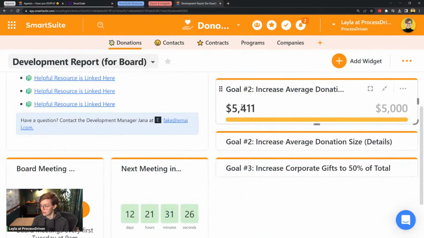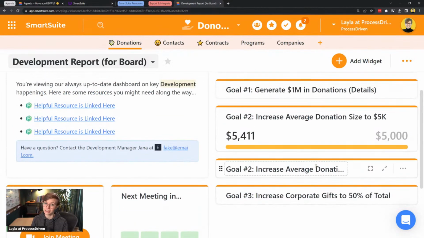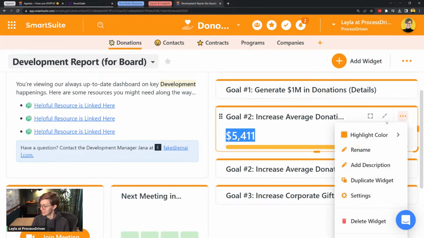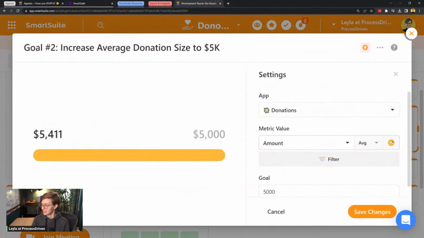Below this, we have our second goal for the organization, which is increasing our average donation size. Here, our goal is to have our average donation be 5,000 or higher, and hey, we've met it, which is why it is turning orange, which is the setting that we have set in the setup of this given widget.